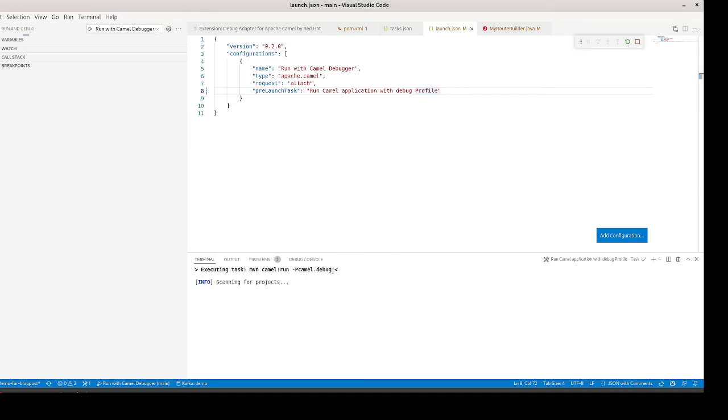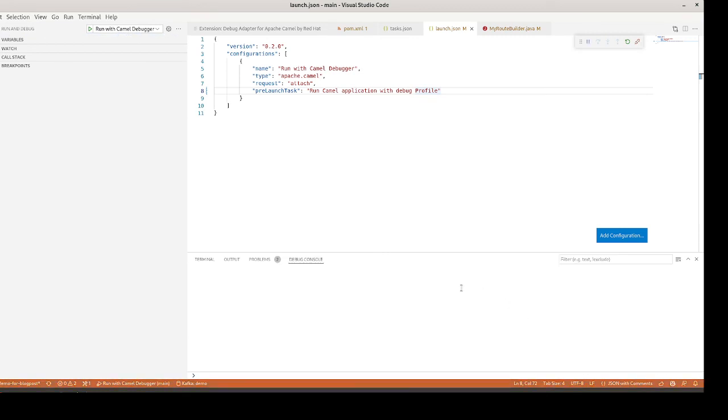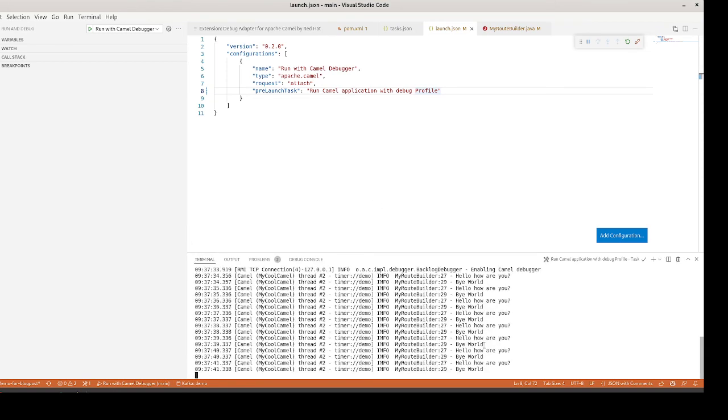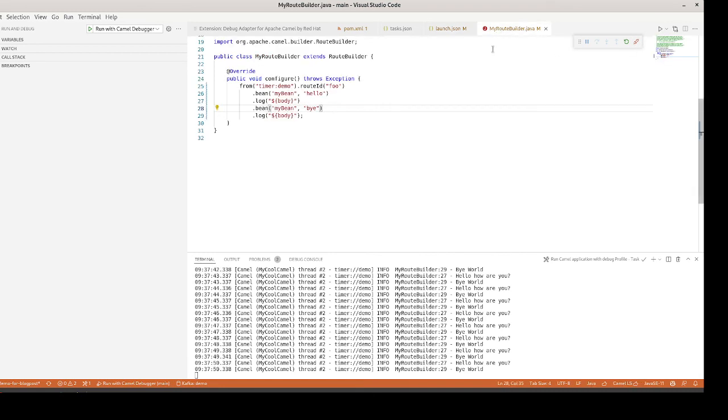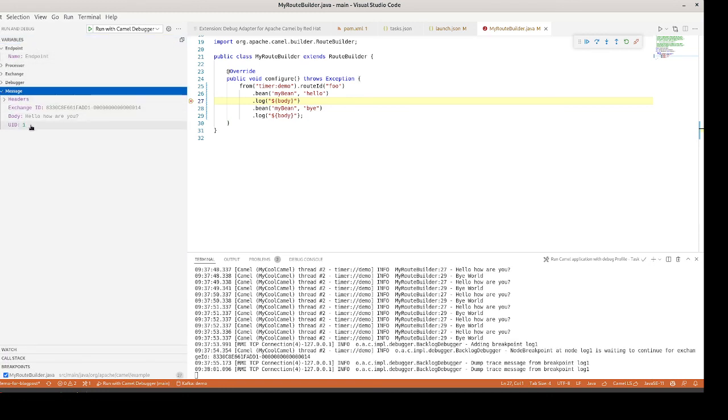You see in the terminal that it is starting my Camel application. We can check that JMX is enabled and that it is running. And then here we see that the Camel debugger is connected. So if I go to my Camel route and put a breakpoint here, the breakpoint is hit, and I can enjoy my breakpoints and see the body and everything else. Here it is. I hope you enjoy this demo.